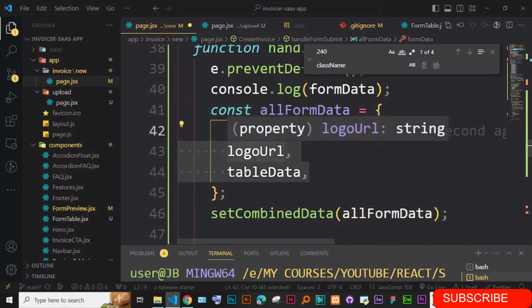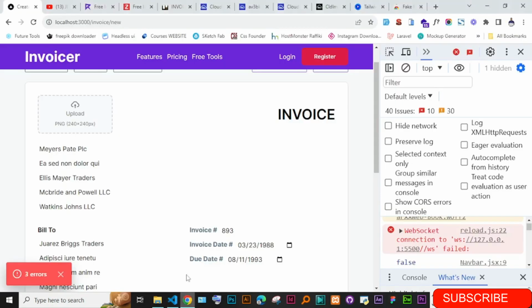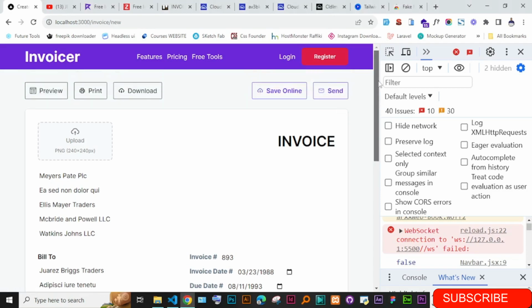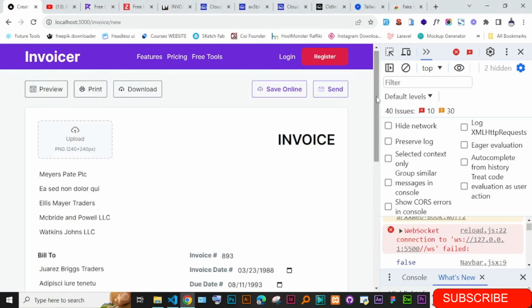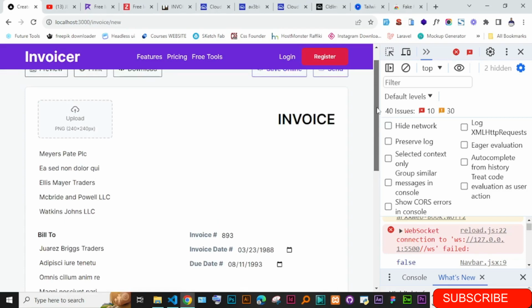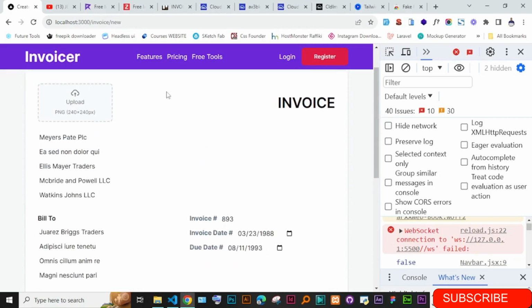Now let's just go ahead and see. We still have the data actually. It did not reload, that's good. So just go ahead and upload something. Of course, you're just going to upload the same.